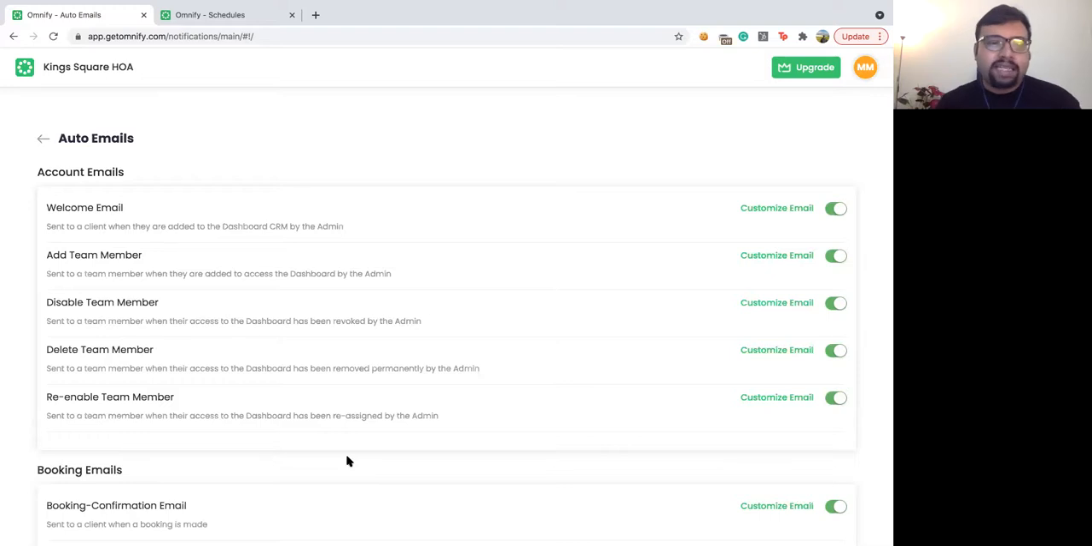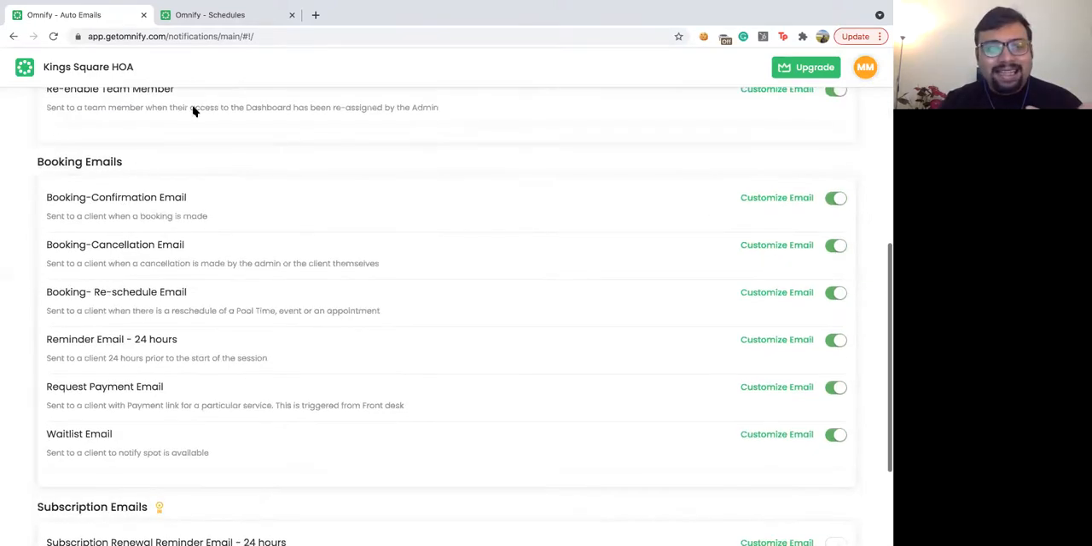As you can see on my screen, Omnify has a dedicated auto email section. We have account specific emails, where there's a welcome email and team member communication emails, and then there are booking specific emails: booking confirmation, cancellation, reschedule, as well as a reminder email that goes out 24 hours prior. To answer Andrew's question, yes, as soon as someone books into a slot, if you enable this email, then the booking confirmation email will be sent out to them automatically. The booking confirmation email will also contain their signed copy of the waiver as well as the pre-COVID declaration form responses.